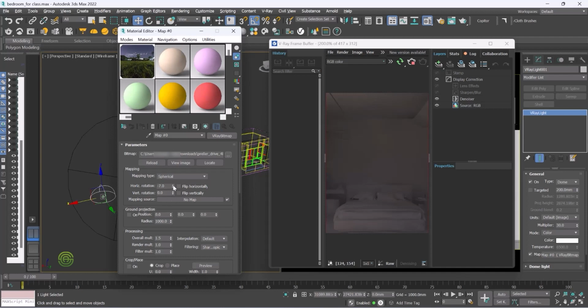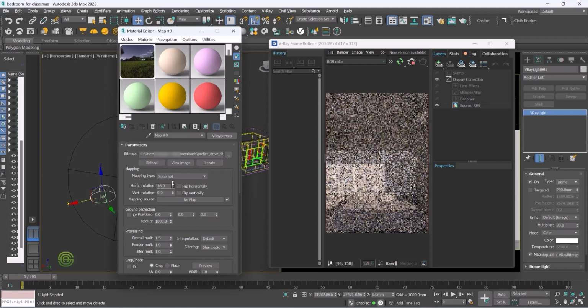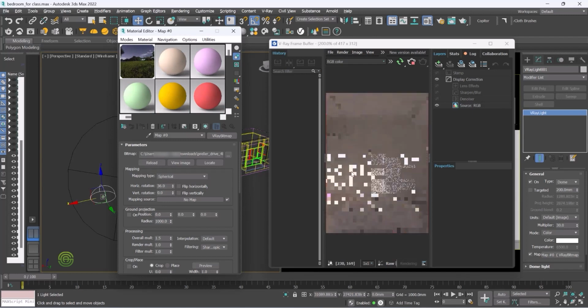So let's try to change the horizontal rotation. See, it's like a nighttime. It looks like nighttime light. So like this, by changing the HDRI to a nighttime one, we can get the effect of nighttime shadows. So let it be like this, or let's try to reduce it a little bit.